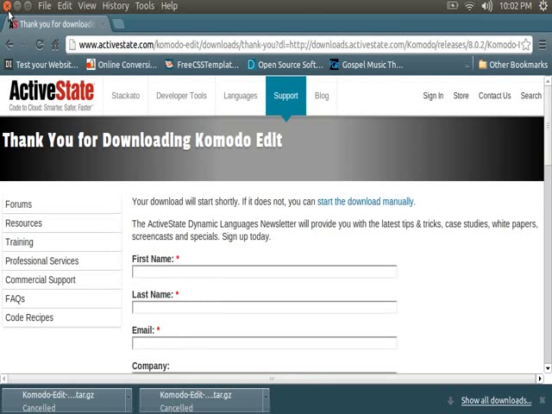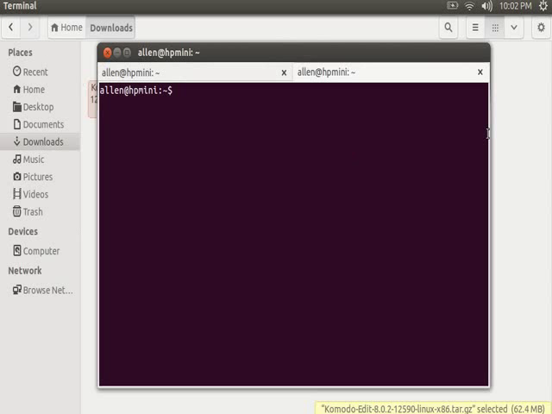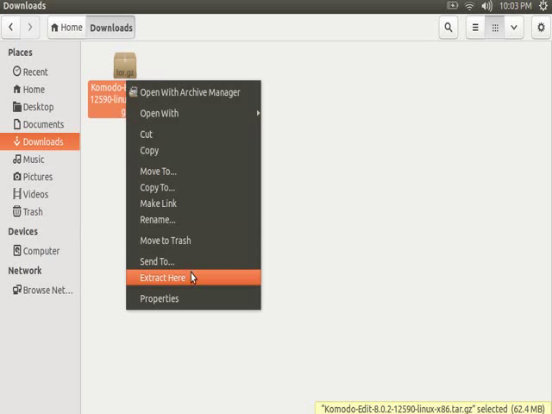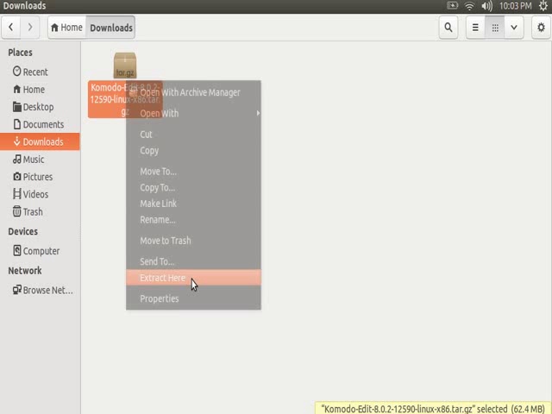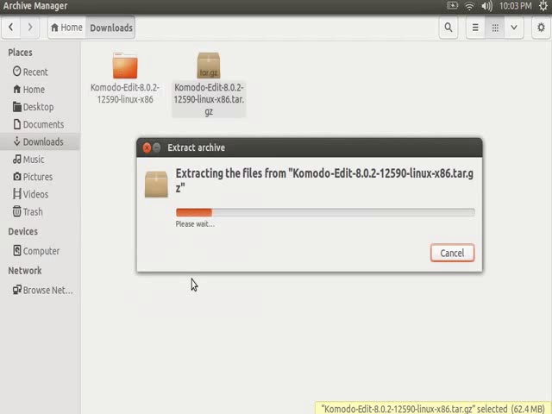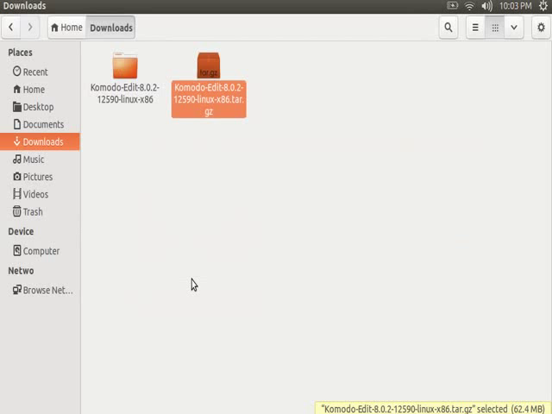Okay, now I'm going to go ahead and close down Chrome because I'm going to need all the memory I can get. And here is the Komodo Edit free version 8.02 in my download directory. I'm going to right click this and extract the contents out of this compressed archive. This takes a few seconds. As you can see, I'm using an older HP 110 mini, so it doesn't zip as fast as my desktop.